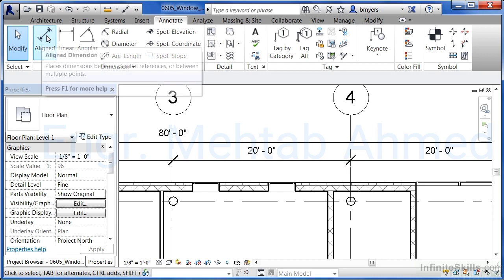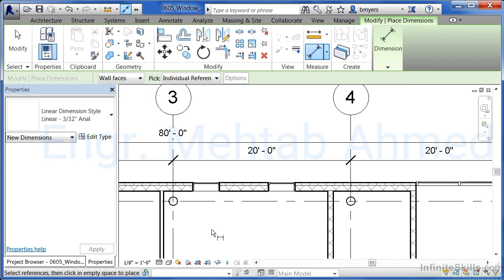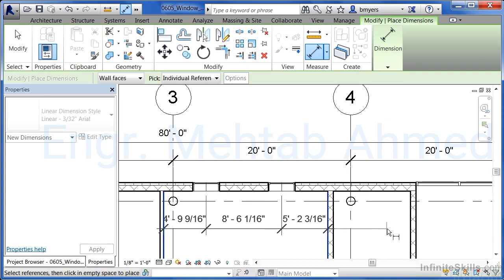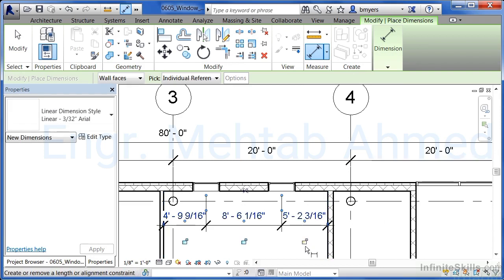To do that, we also need to use the align dimension string. Once again, make sure wall faces is picked. Click the interior wall face, and then the interior location, or the center location in this case, of each of the windows, and the interior wall. Then select somewhere out here in space.